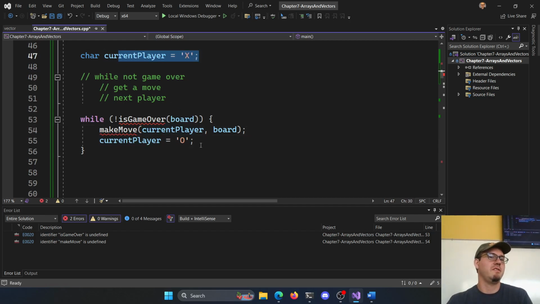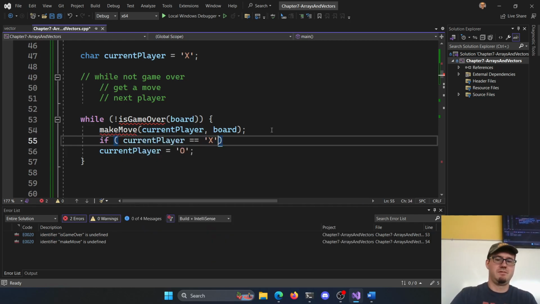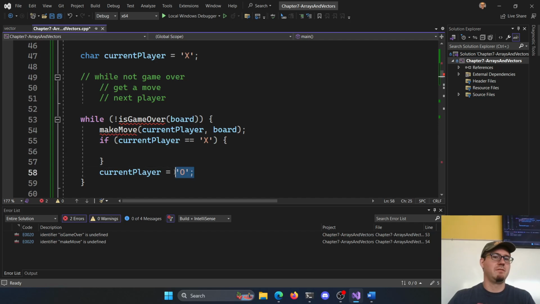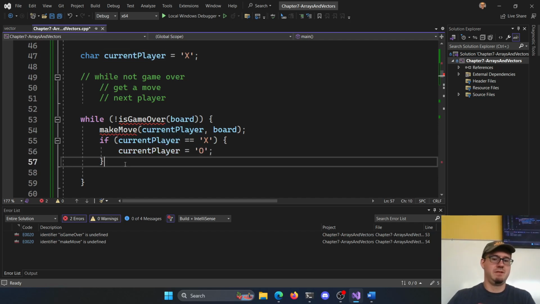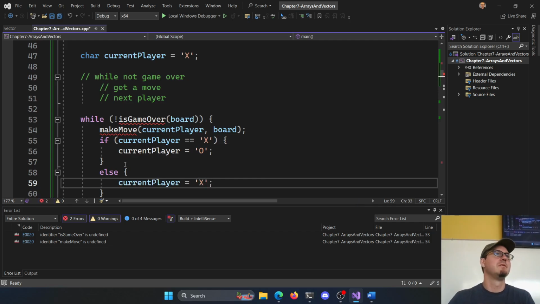Well, it starts as X, and then X makes a move, and then it should be O's turn. O makes a move, and then it should be X's turn. So we need to flip back and forth between O and X. Well, we're in a loop. So if the current player is X, then we're going to change current player to O. If it's not X, then we'll change current player back to X.